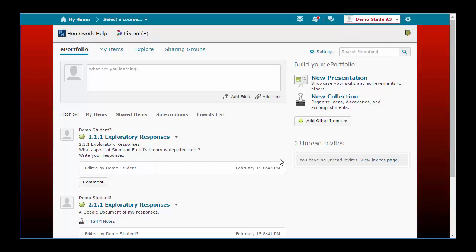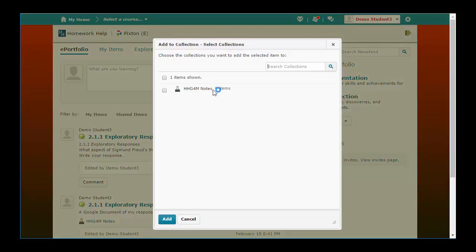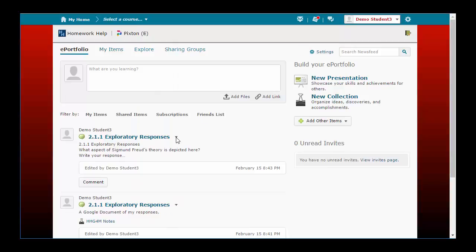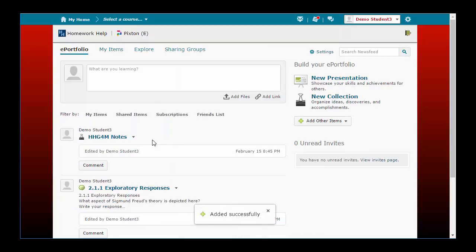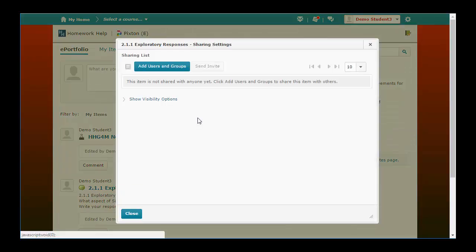post your work here. Now notice that when I added this last item, it didn't save it into that collection. Notice that the drop-down arrow gives me some options. It allows me to add it to a collection. So if I say add to collection, I would then choose, right now we only have one collection, and say add it. If I wanted to share it with someone, I can go to share and it opens sharing options.